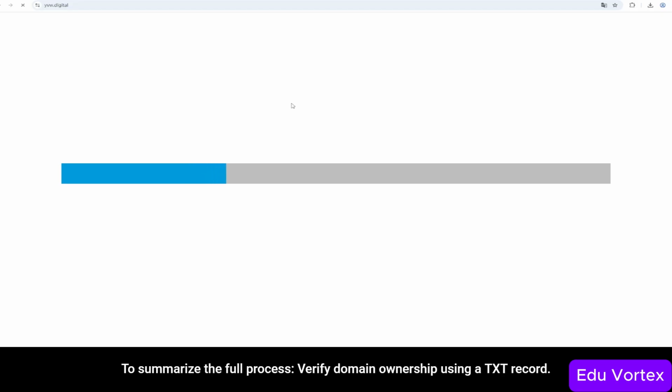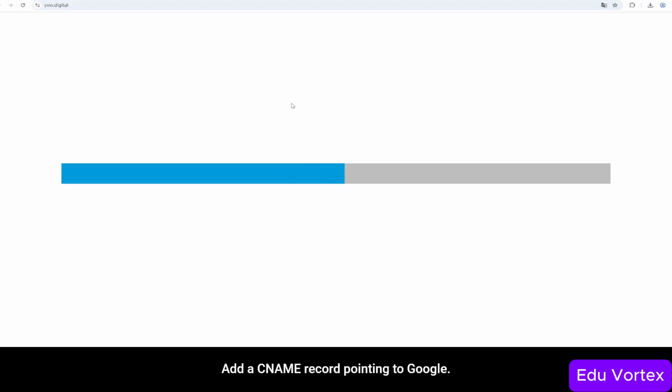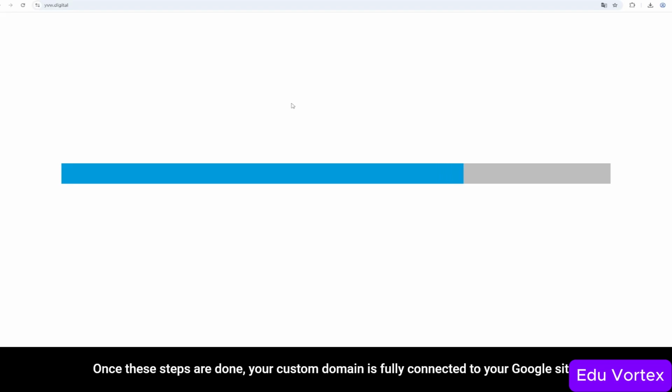To summarize the full process, verify domain ownership using a TXT record. Return to Google Sites and re-enter the domain. Add a CNAME record pointing to Google. Wait for DNS and SSL to finish. Test the final URL. Once these steps are done, your custom domain is fully connected to your Google site.